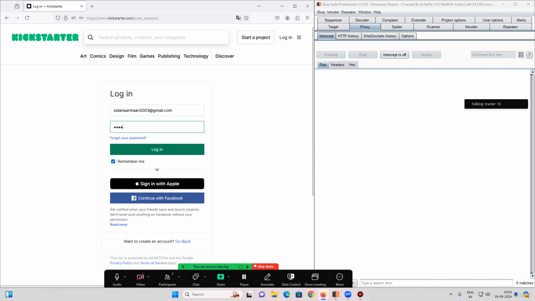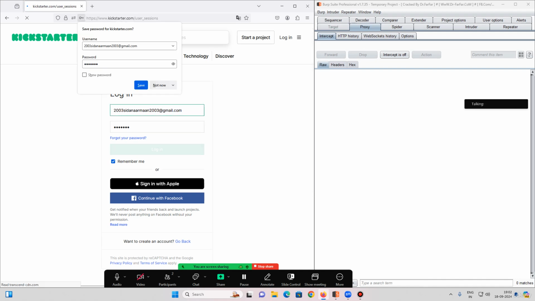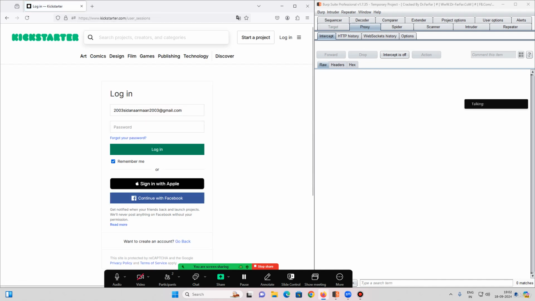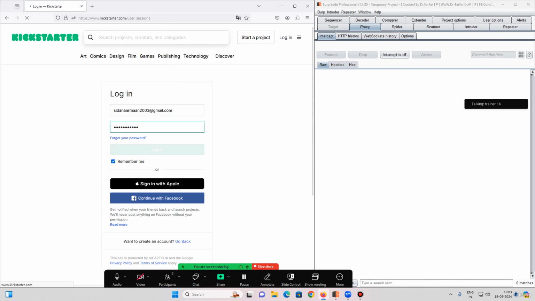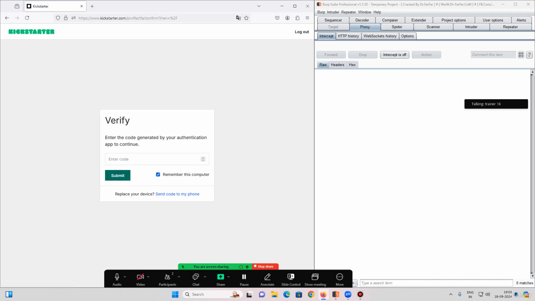What's the issue with this? I'm entering every information right. All right. So it says give me the authenticator code. I'd give that. And the authenticator code is 617556.